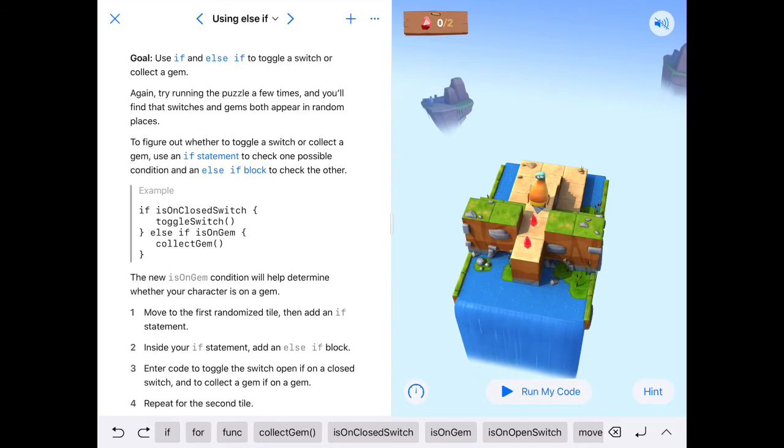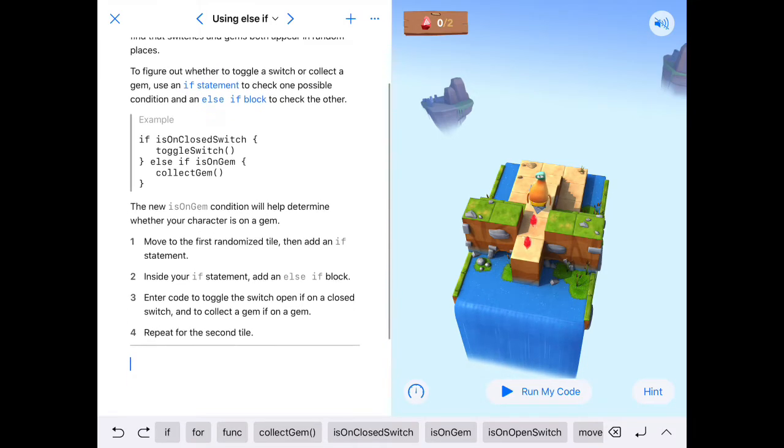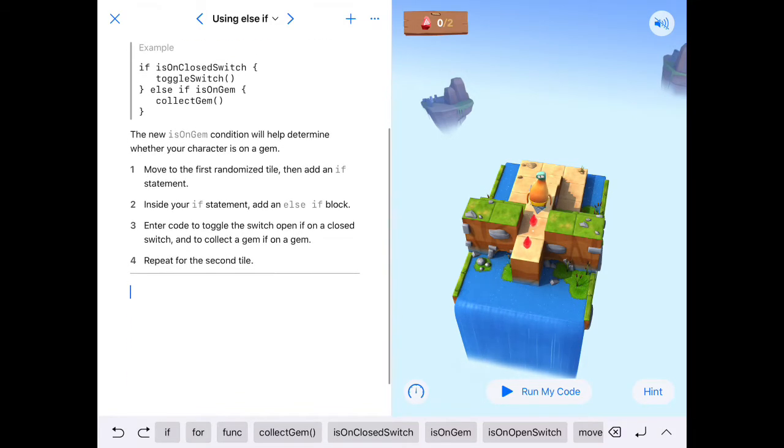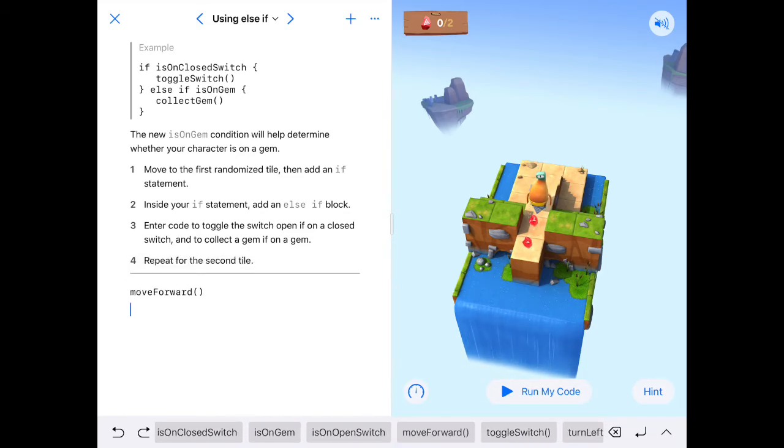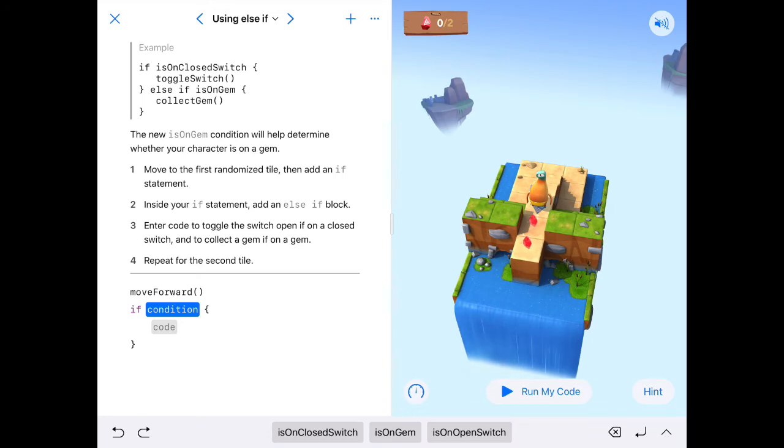Okay guys, so now we're going to look at the else if statement. We're going to be asked to move forward to a random tile. It's going to change whether or not it has a gem or a switch on it. So the first instruction we're going to make is move forward. We're then going to check if it's a closed switch. If it's on closed switch, we're going to toggle our switch.